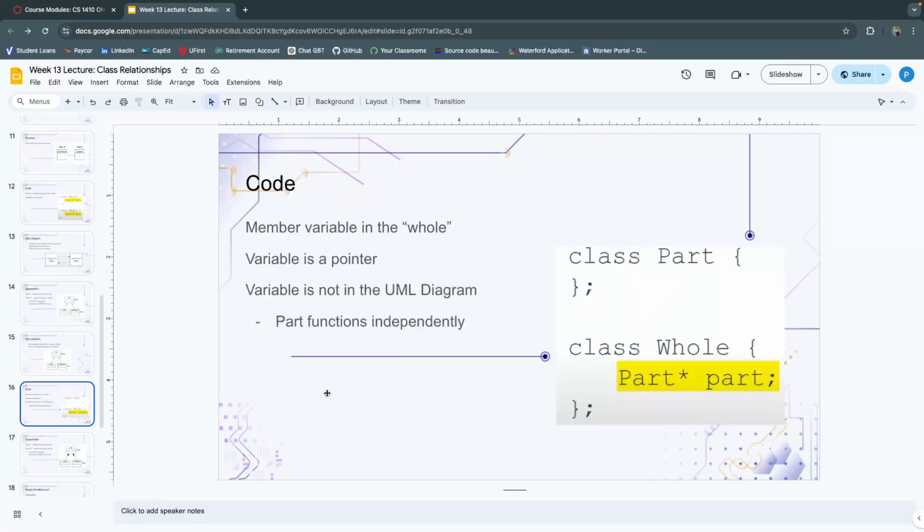So what does that mean as far as code goes? Well, you'll have a member variable in the whole, and the variable is a pointer. So this right here is the part. This would be the transmission or the engine. And then right here, class whole, this would be the car. And notice that we have a pointer of type part.